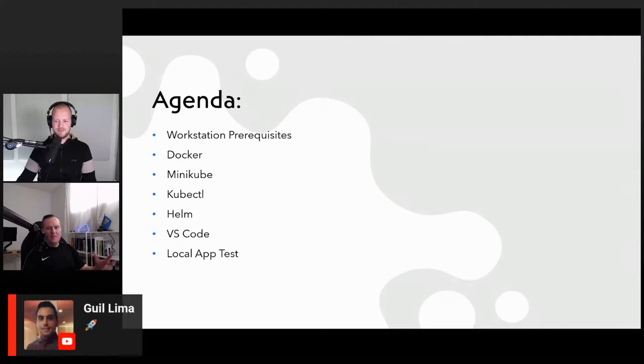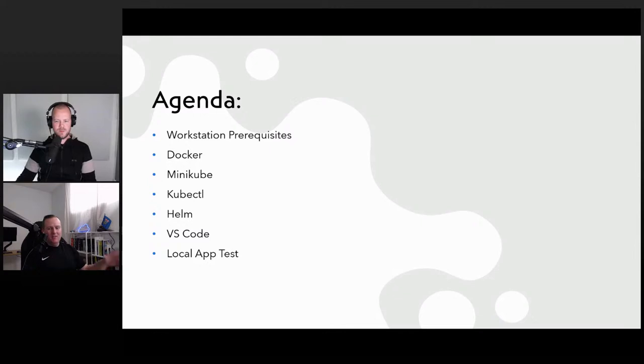Right, so I've got a bit of an agenda. We've got workstation prerequisites. We did a session last year called setting your workstation up for infrastructure as code, for Azure development. That included installing the baseline tools, such as Windows Subsystem for Linux, infrastructure as code tooling such as Terraform and Bicep, and the Azure CLI. Before you go through with this, go and check that video out first. We'll post a link to that video.